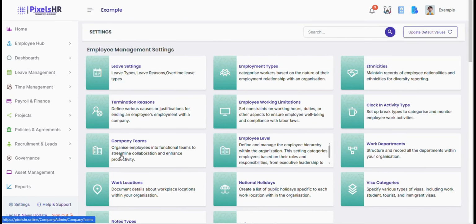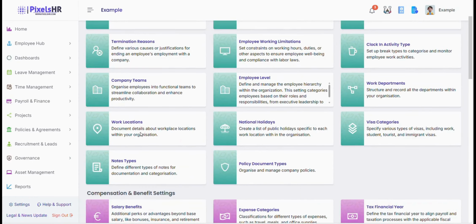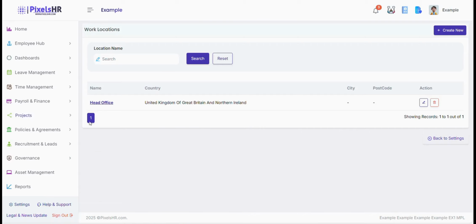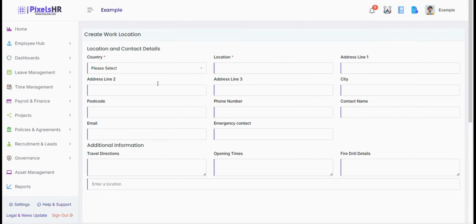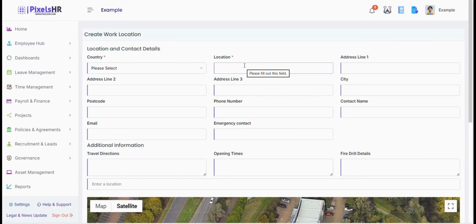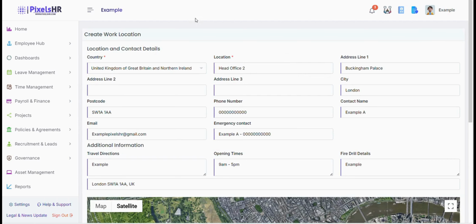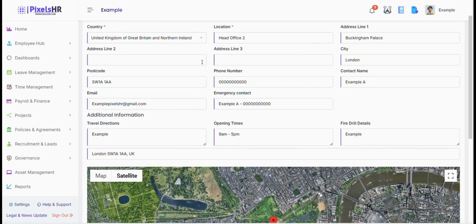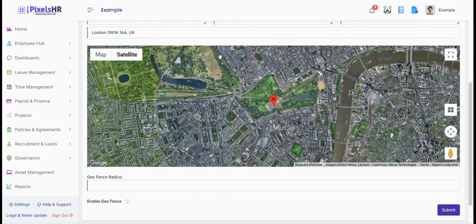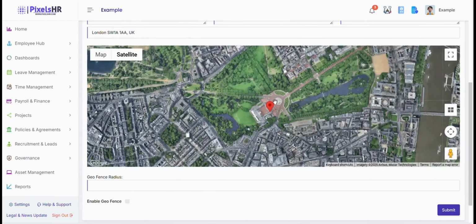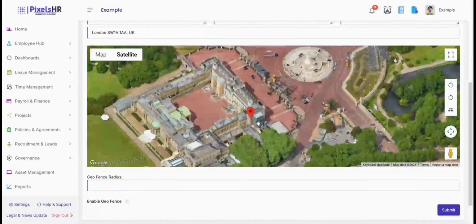Settings. Scroll down to Work Locations. And as you can see here, we already have one set up. Now, in order to create a new work location, simply select Create New. This will allow you to set up a new work location and set a radius around the location. Like so. Once you have filled out all of the details, the work location will have a pin attached to it.